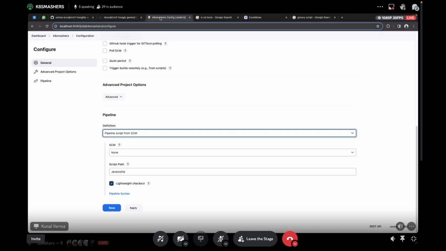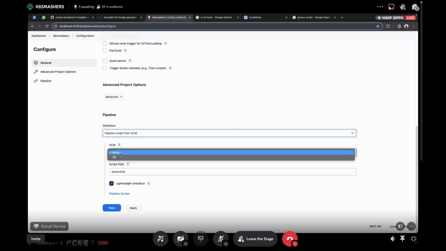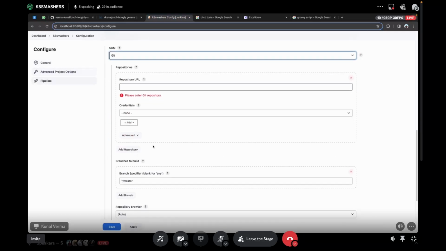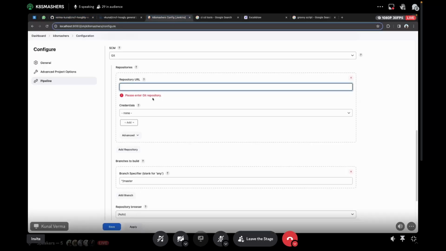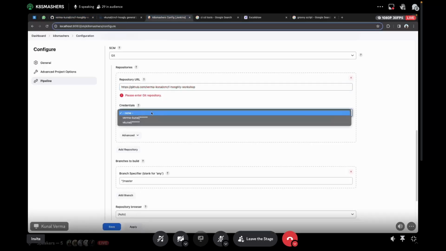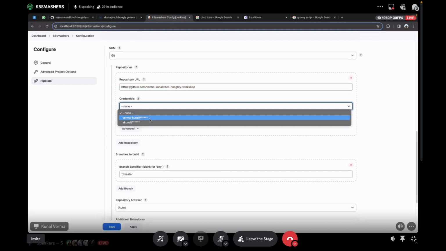Cool. Let's go back. Because I have already committed my Jenkinsfile to the GitHub repo, I'll directly configure Jenkins to take that from my GitHub repository. So for source code management I'll select Git, and now here we'll give the repository URL, which is this one. And we'd want some credentials so that Jenkins is able to authenticate with GitHub.